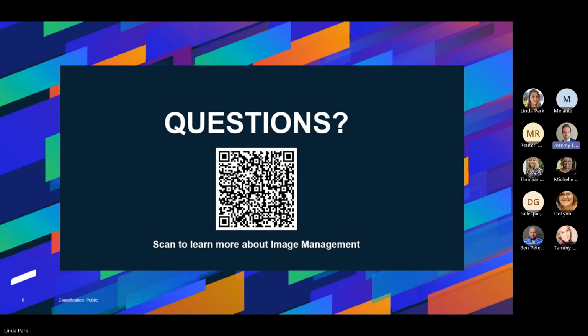It'll just be a feature that comes with image management. It's not something that you need to worry about paying extra for. So we're really excited to be able to add that to our image management offering. And that should be available very soon. If there are no further questions, then I think that wraps it up for me. Linda, I'll pass it back to you.